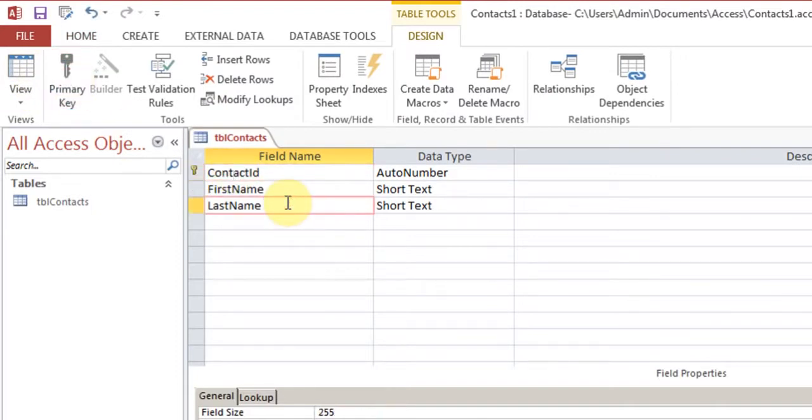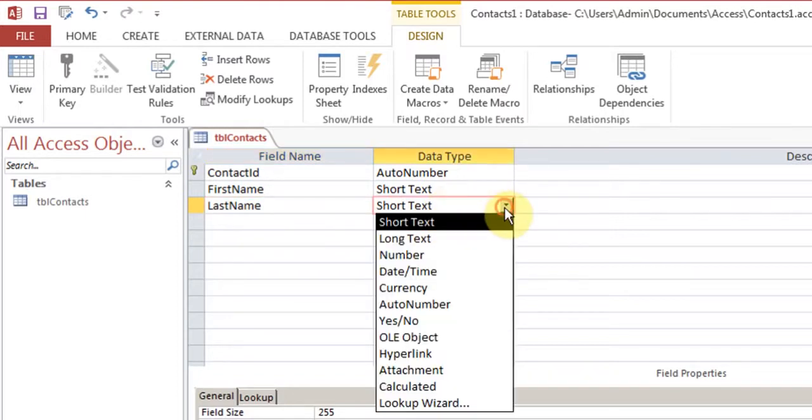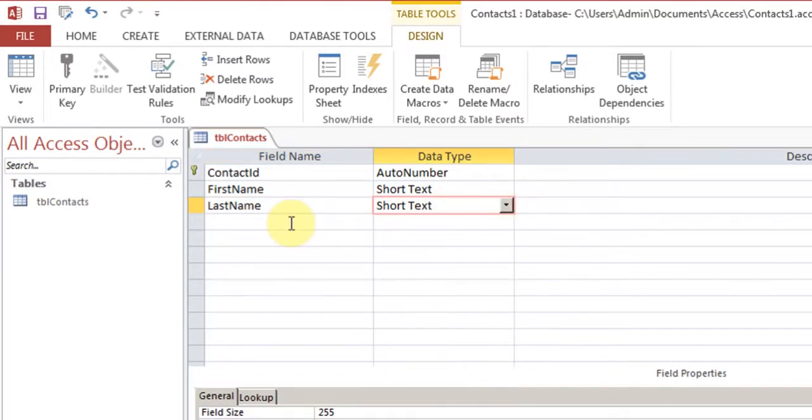So that's the basic idea. You type a field name, and then you choose a data type, and there are different types of data types. So let's look at a few of them. So here I wanted to get this person's telephone number, so I'll just type tel number.